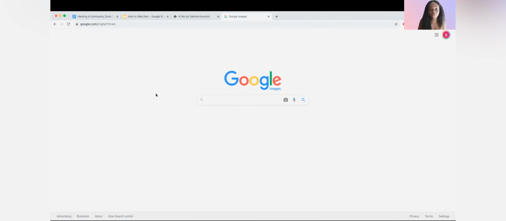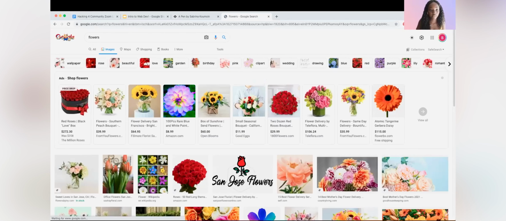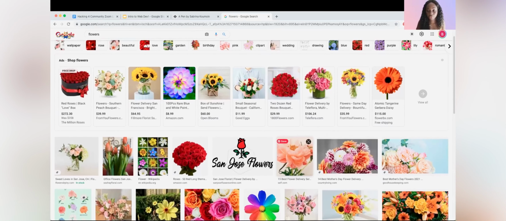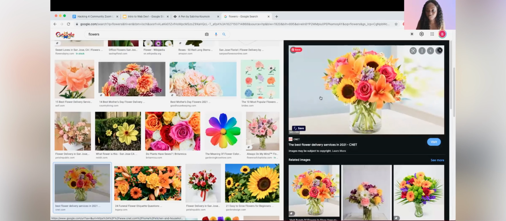Okay, let's go on Google Images and show a picture of, what do we show? Let's say flowers. Okay, so let's pick a picture of a flower. I like this bouquet, it looks really pretty.